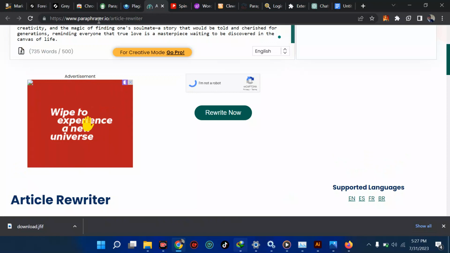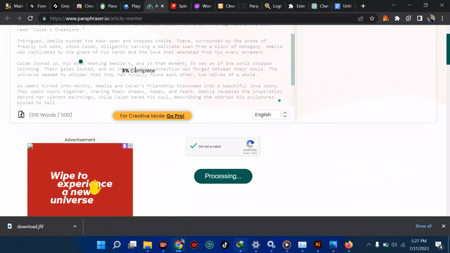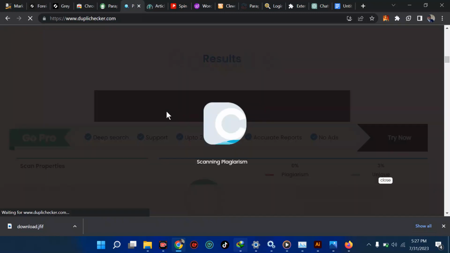Move around. For me, the best is always Quillbot, but you can check the duplicate checker or paraphraser and just wait for that and click on check now. Let's just wait for this to check and let's click on check now. So let's see what's coming up. 2% complete. So let's see what we have here. This one is still scanning this. You see, they take time.